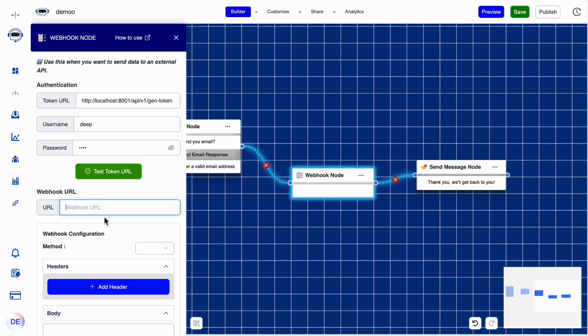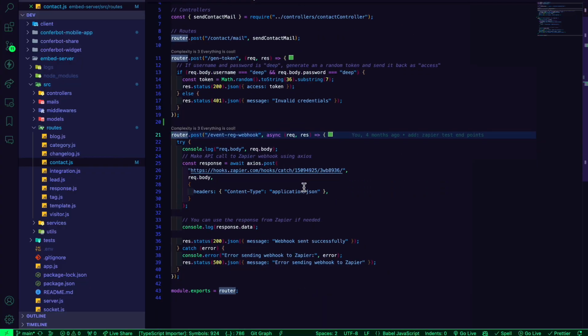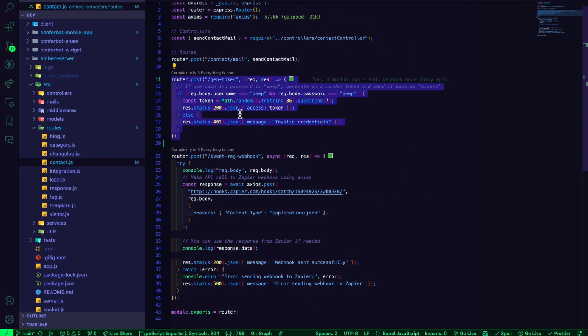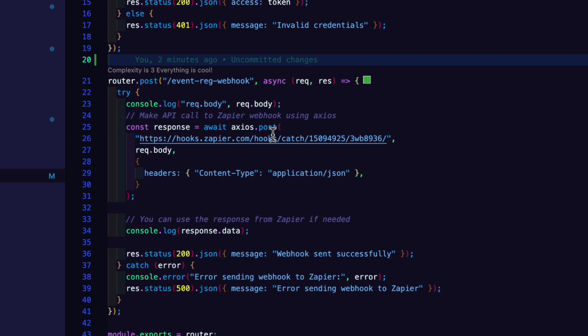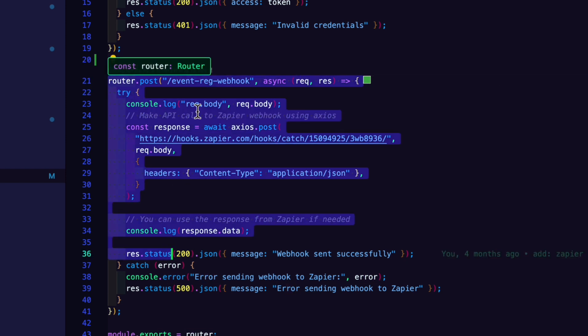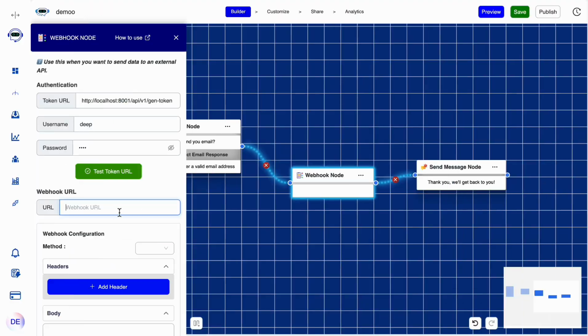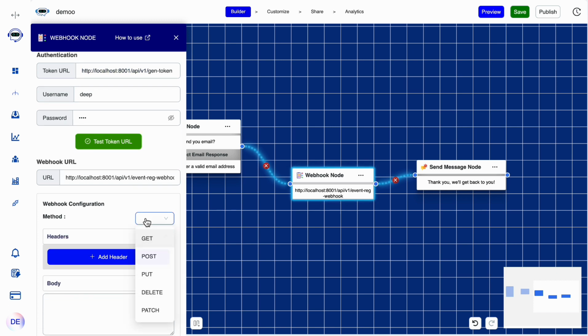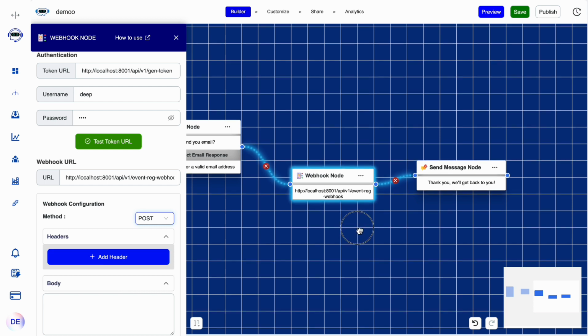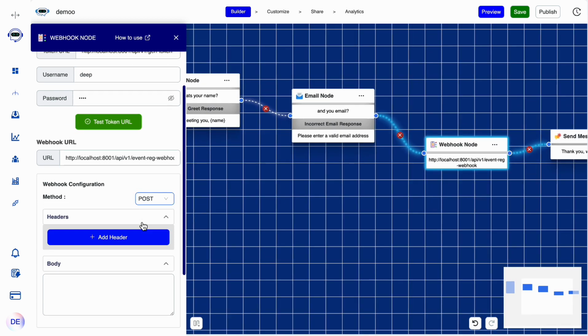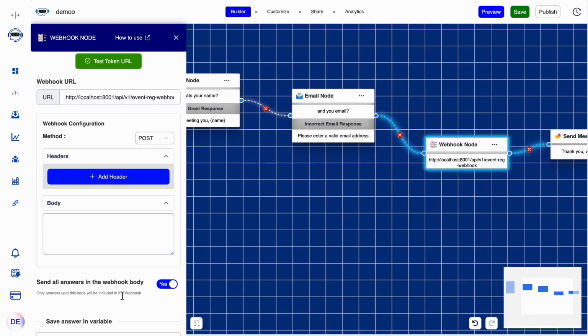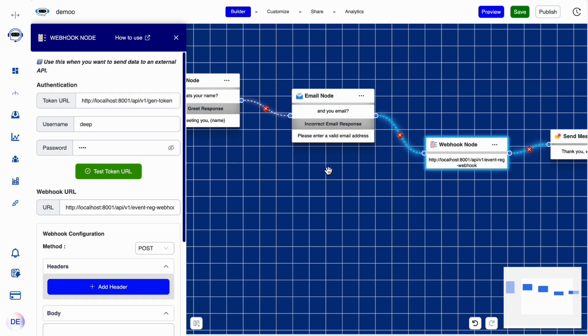Now let us create a webhook URL. So webhook URL would be another endpoint, just like the access token API. You create another API called event reg webhook. Let me quickly type that out here. Okay, and it's going to be a post request because we set it to post. And you can add any kind of headers or other things that you want to customize the request with. And that's pretty much it.